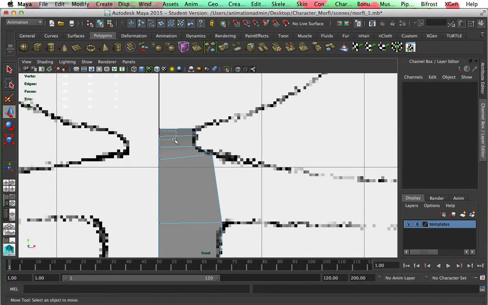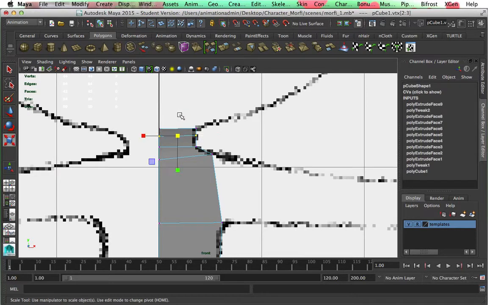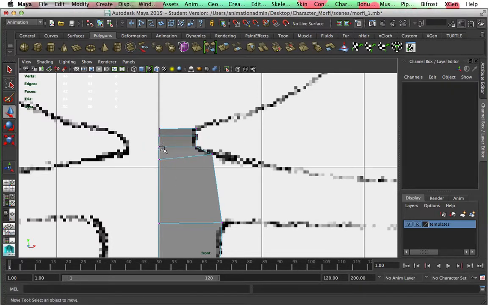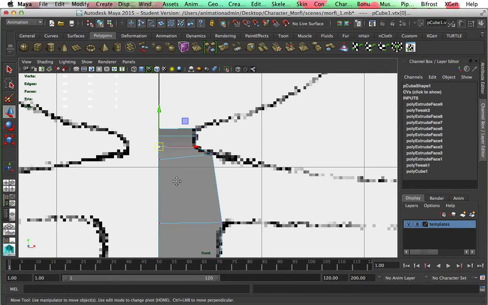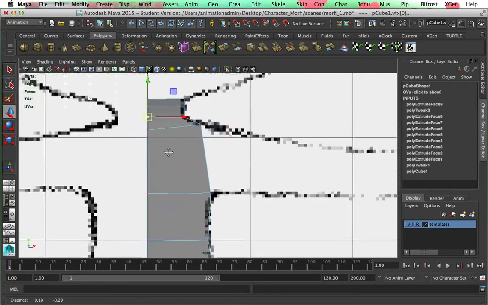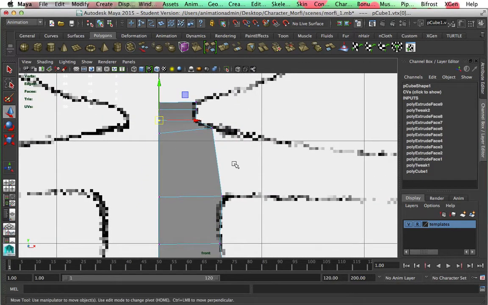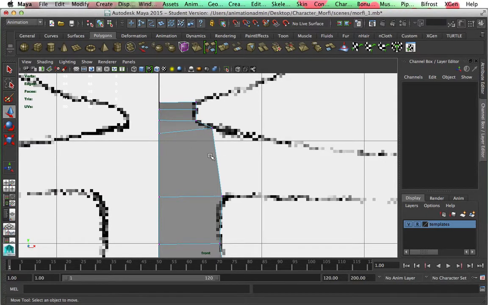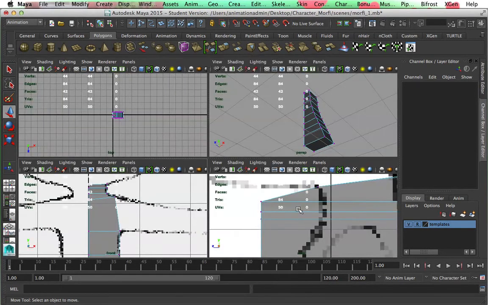Okay, I'm going to grab these two. I'm using the scale tool. I'm going to scale them up so they're nice and straight. Doing the same with these. And I'm going to check and make sure that these are just, okay, that should be two because it's going from front to back. And that should be two. So it looks like it's okay.